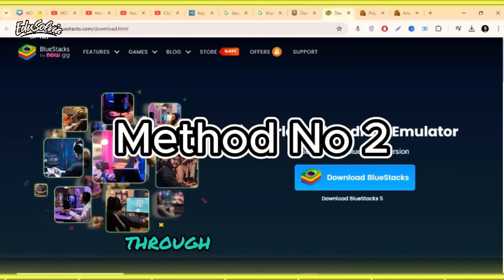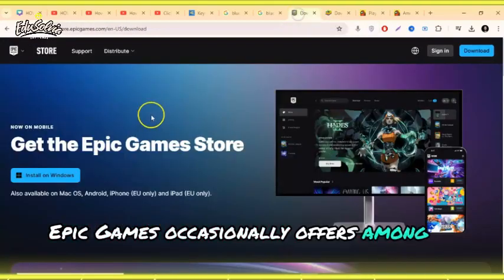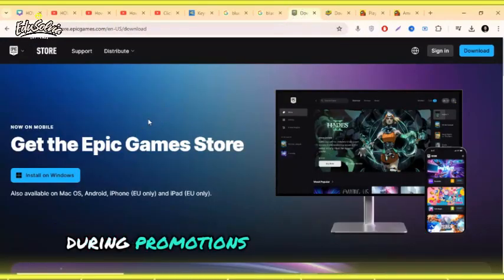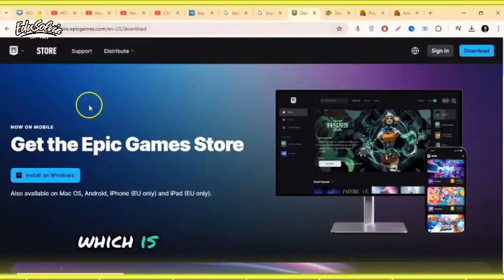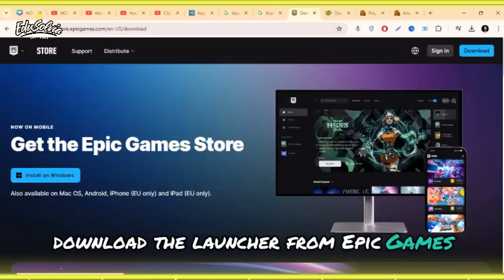Method 2. Through the Epic Games Store. Epic Games occasionally offers Among Us for free during promotions, and normally it's $1, which is very cheap compared to other sites. Install Epic Games Launcher. Download the launcher from Epic Games.